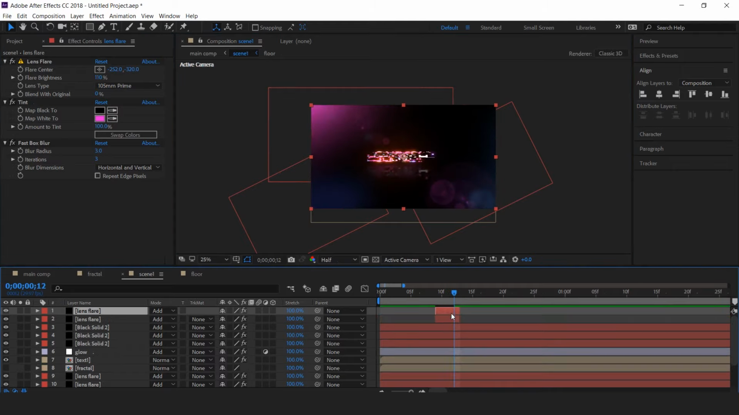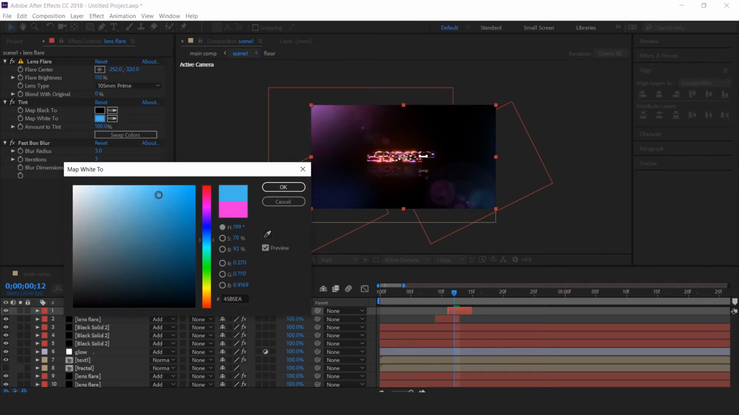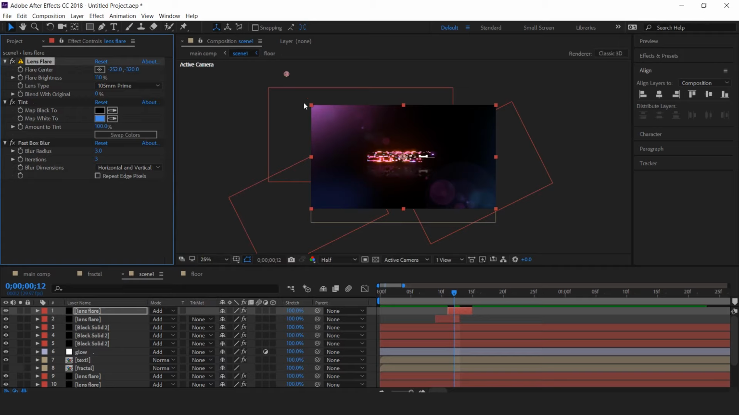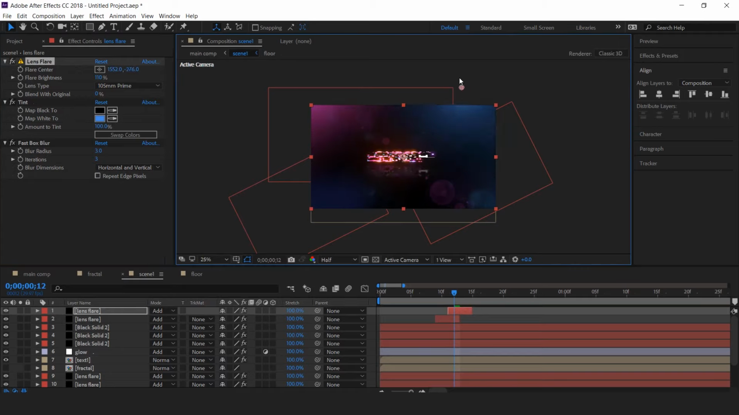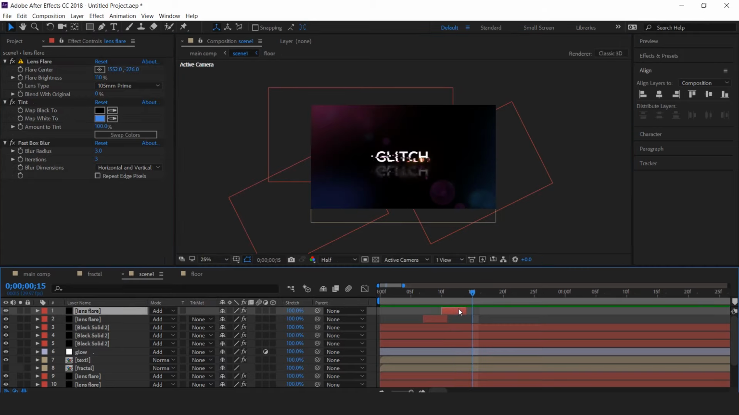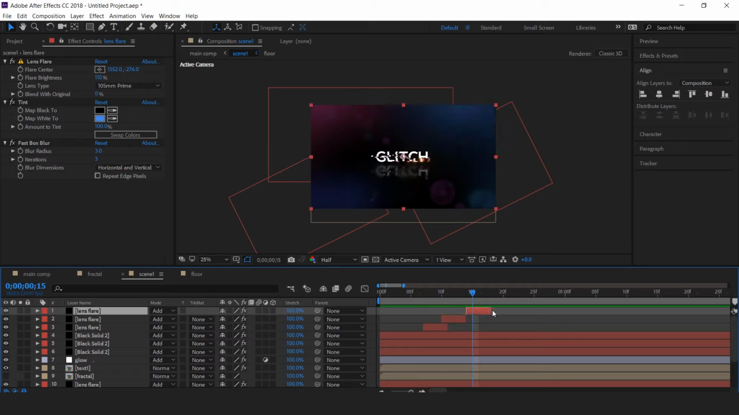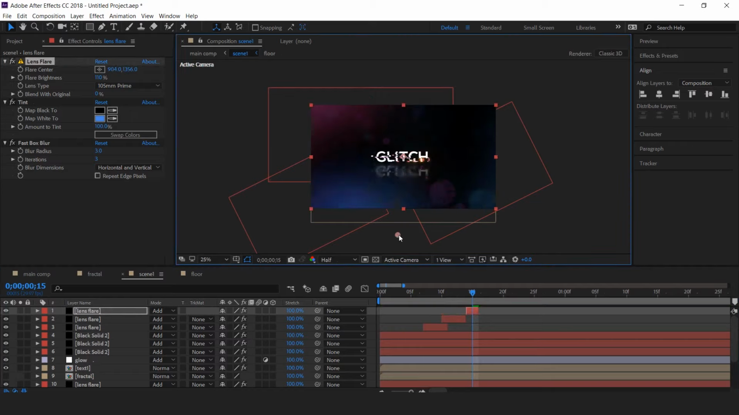Then duplicate the lens flare and change the tint color according to your choice. Change the flare center anywhere. Then duplicate the lens flare one more time, and change the flare center and tint color.